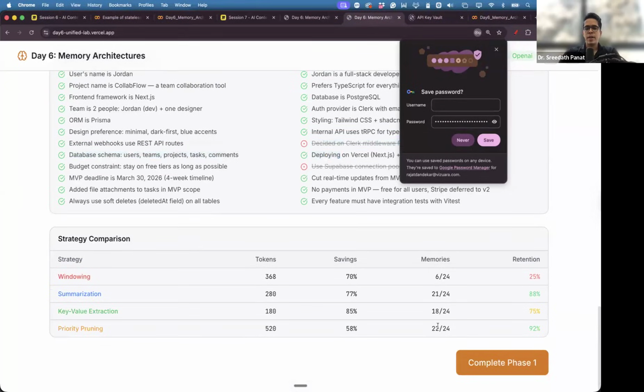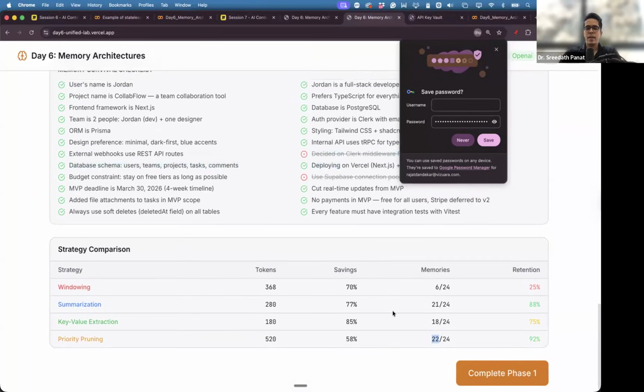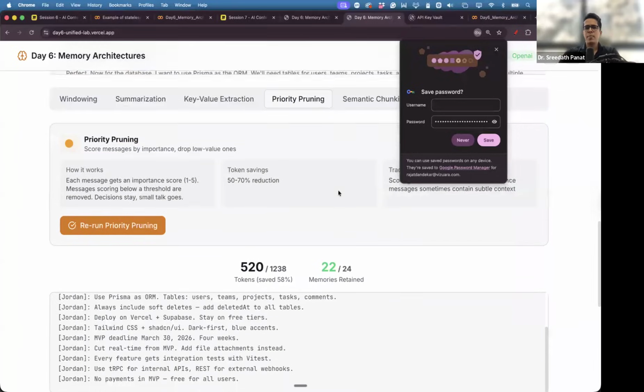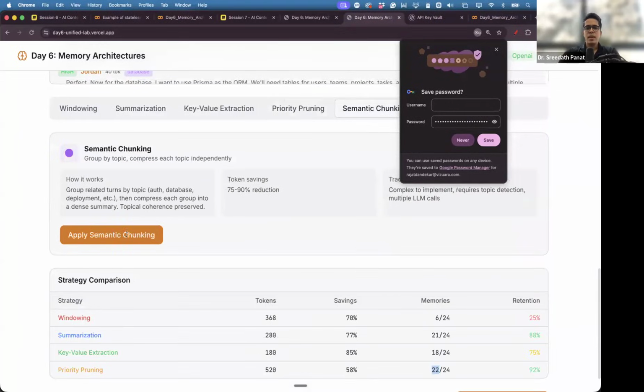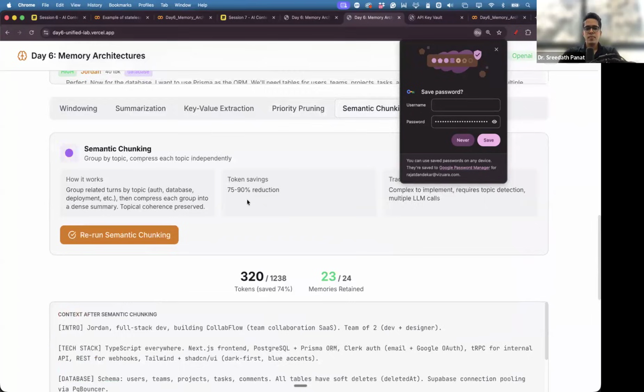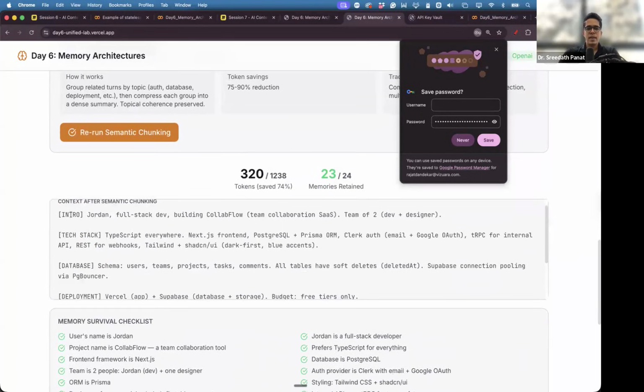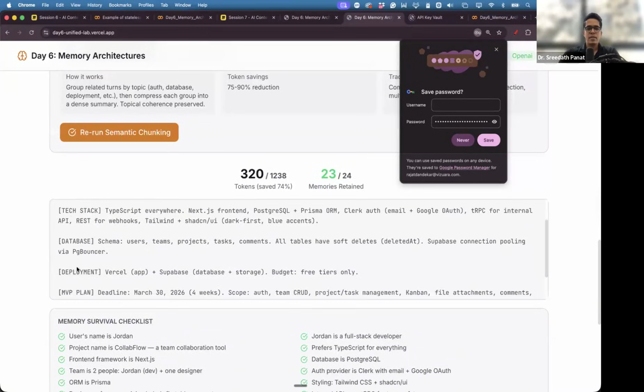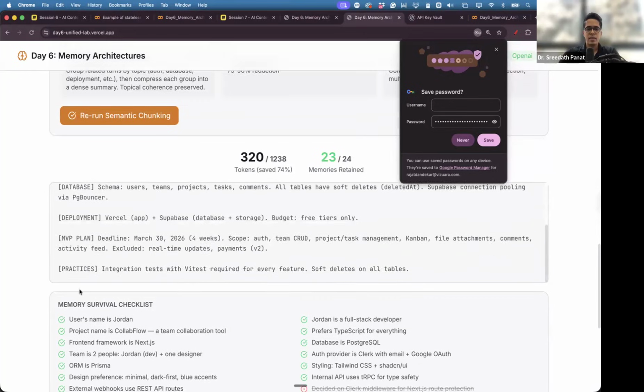So the score is 22 out of 24, even better than LLM summarization. But this depends on a case-to-case basis. In semantic chunking, these are the chunks that are retained: intro, tech stack, database, deployment, MVP plan, practices, etc.